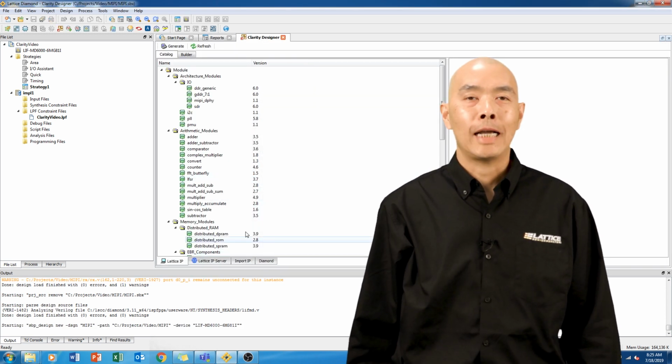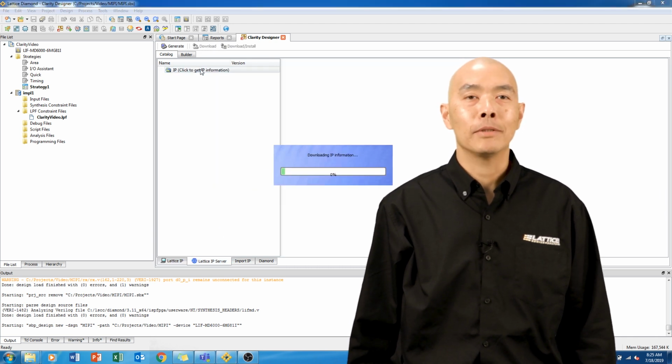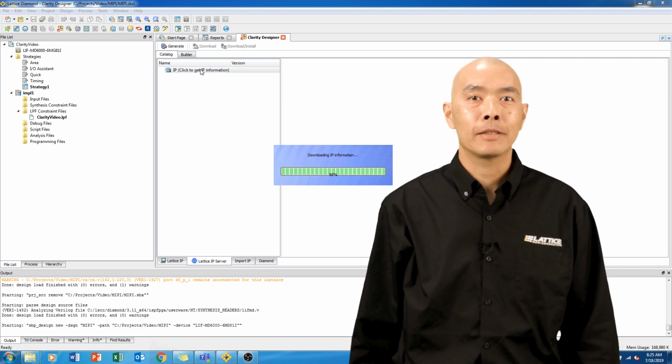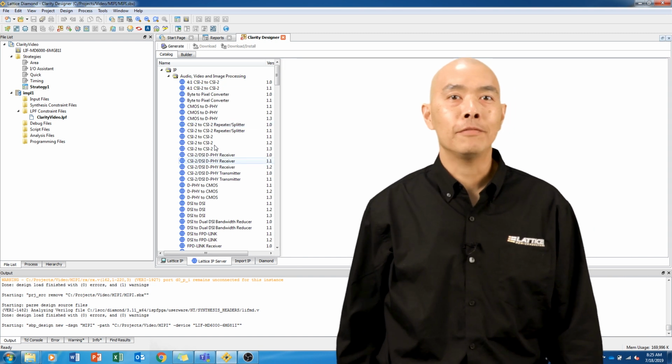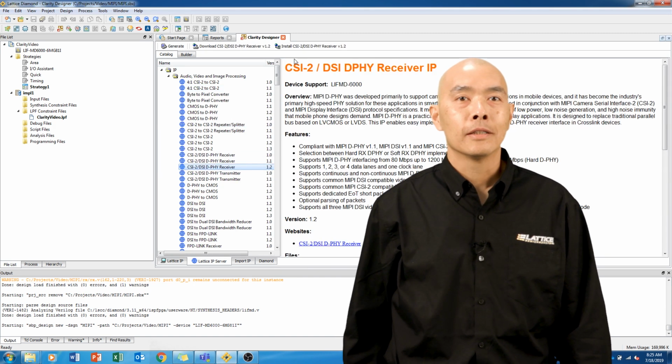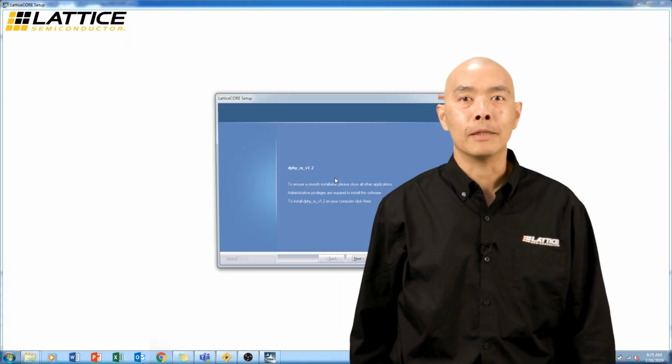First, we want to download and install the IP we want to use. Go to the Lattice IP server tab, click on the IP folder, and in a few seconds, a list of the IPs available for download will be displayed. Click on the D-phy receiver IP, click Install button, and then a series of windows will open up.